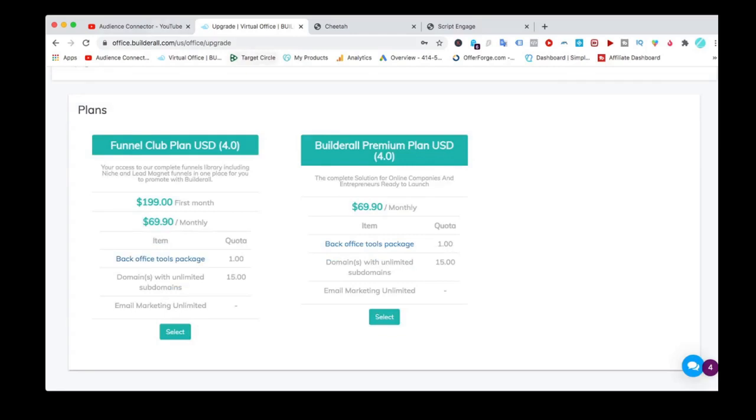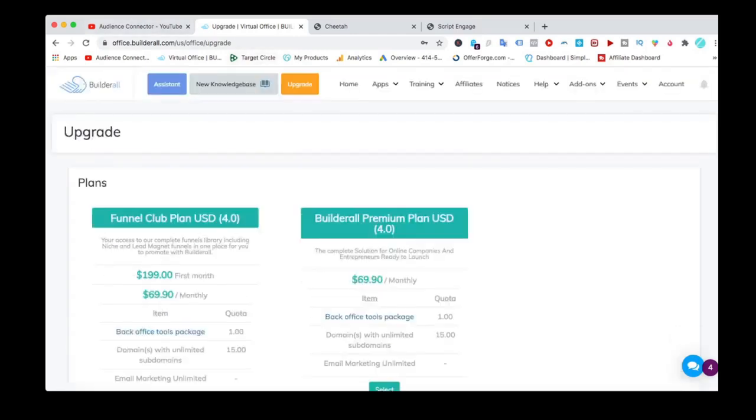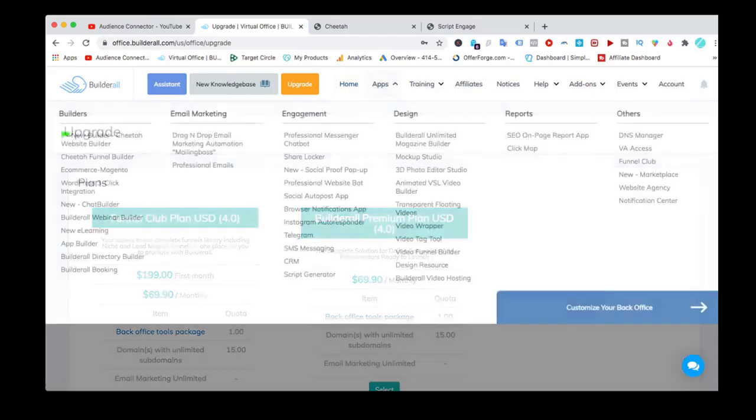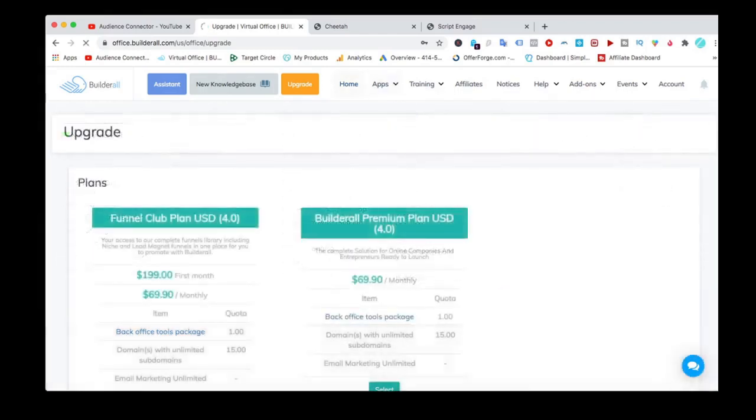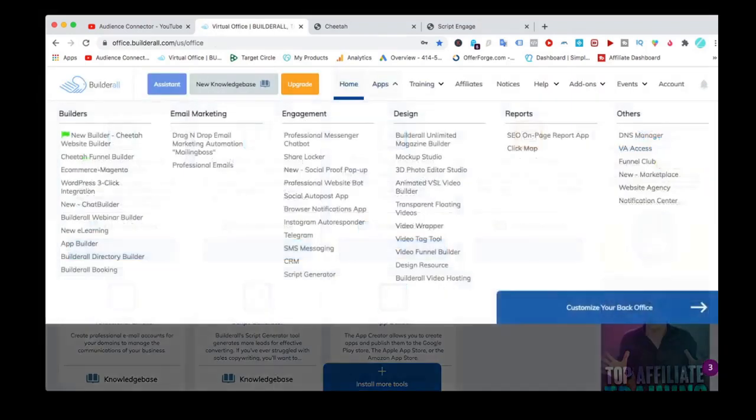But the point, guys, is not to sell you this. The point is to get you using this, because you can use those tools for just $0, for free. You know what I'm saying? You can use all these tools at just $0. Check it out and let me know. But if you want more, you know what to do to upgrade.